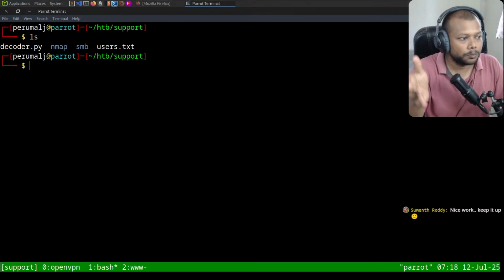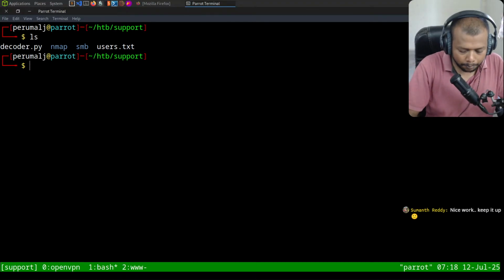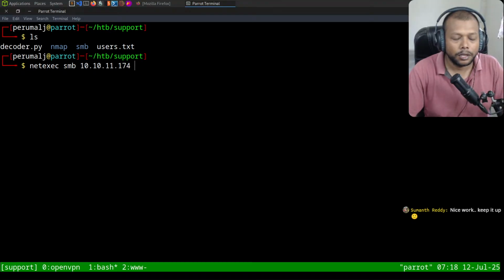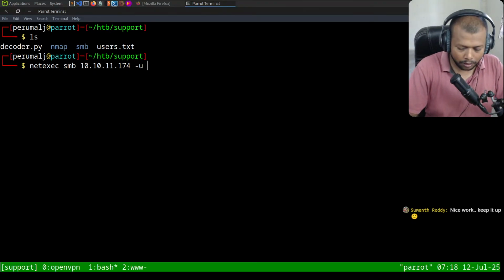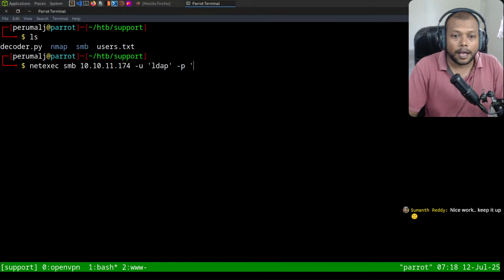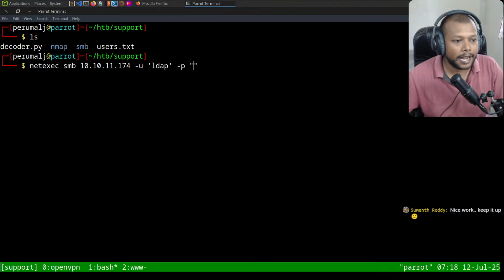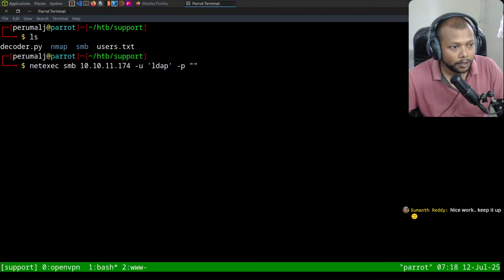We grabbed the credentials by reversing the binary. And now I'm using netexec. I'm querying SMB, the IP address 10.10.11.174, and then the user option. The username is ldap and the password should be here. Last time I was using a double quote, so let me go and grab the password that I was using, the password that we found from the binary. It was a long complex password. Yeah, I got it.